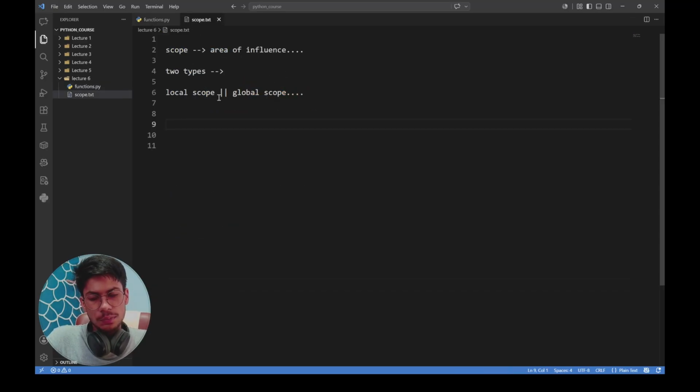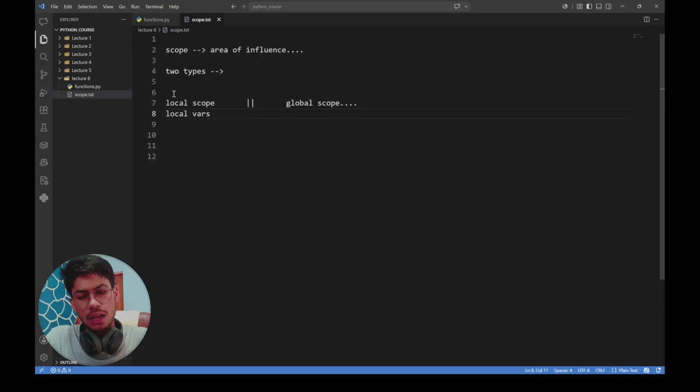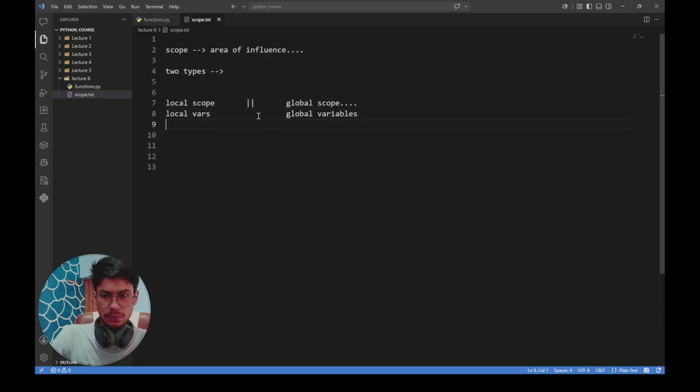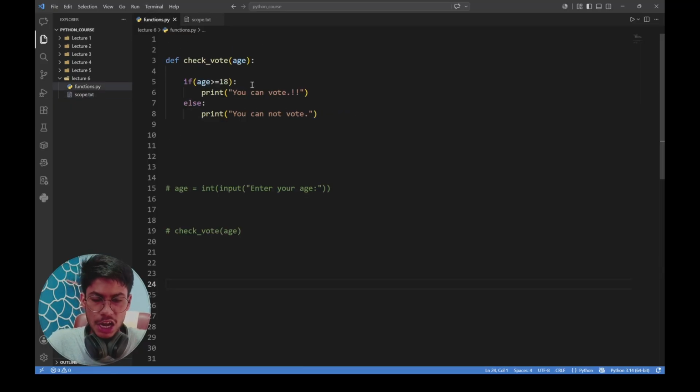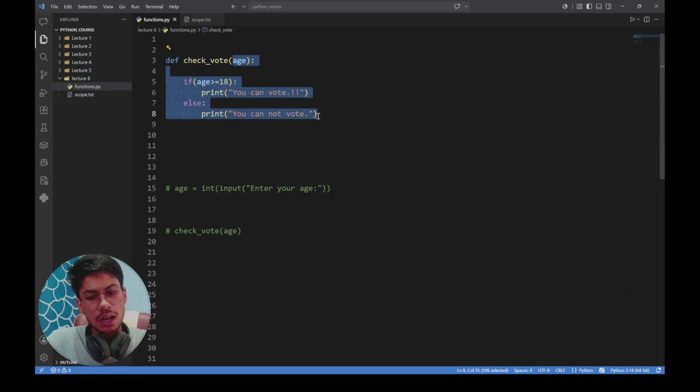And because of the concept of local scope and global scope, or you can say the local rule and the global rule, there arises the concept of local variables and global variables. And what is the main difference between local variables and global variables, you might be thinking. The answer to this question is, local variables are actually localized to this particular area only.